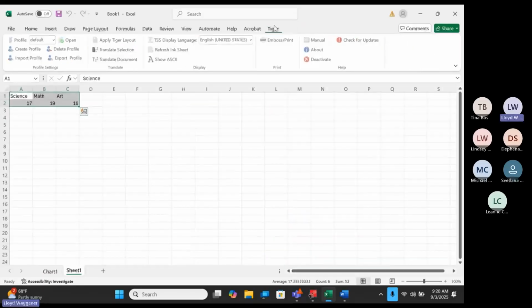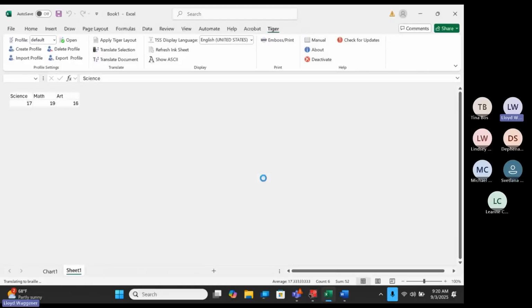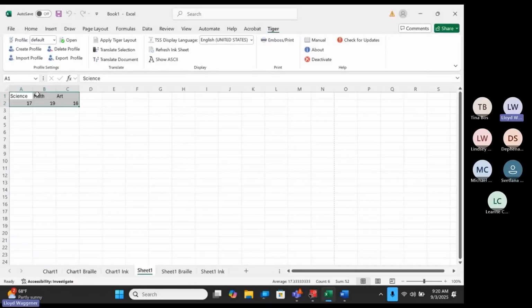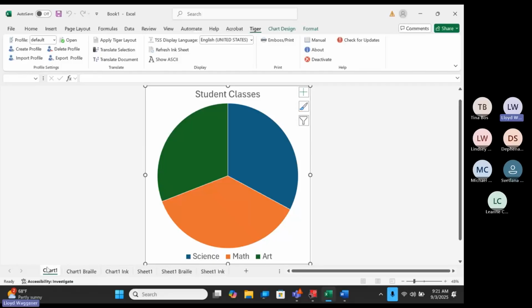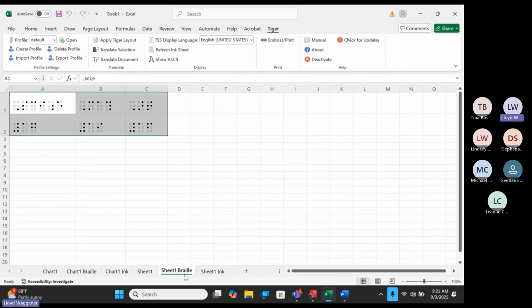So if you go back to the Tiger menu and hit translate document, again, it's going to ask if you want to translate all the sheets. And we're going to get a lot of sheets here. So we have the chart one, the sheet one. So this is the original. This one's also the original. We have the chart in Braille, and then we have the chart in ink. We have the sheet in Braille, and we also have the sheet in ink.